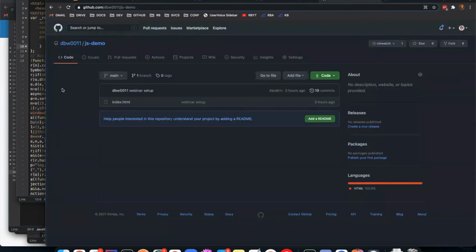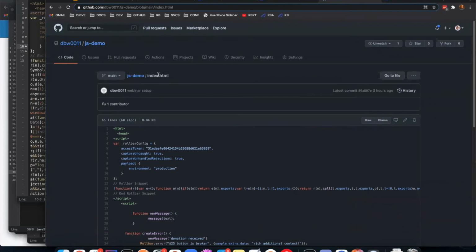Because in this GitHub repo, there's only one file. This is designed to be a portable demo. So that means that there's no subfolders here to point to where this is located. So index.html.